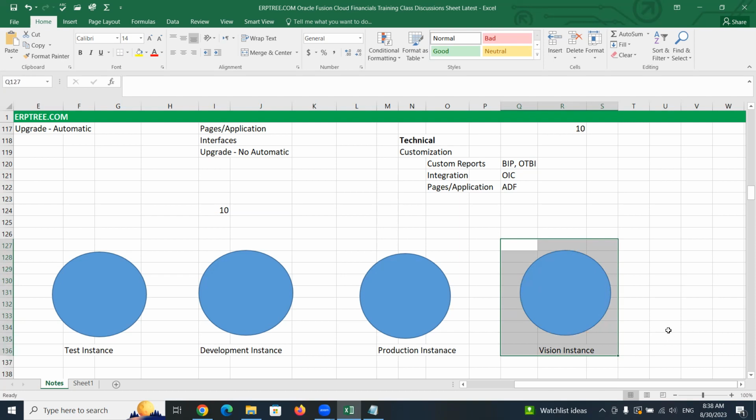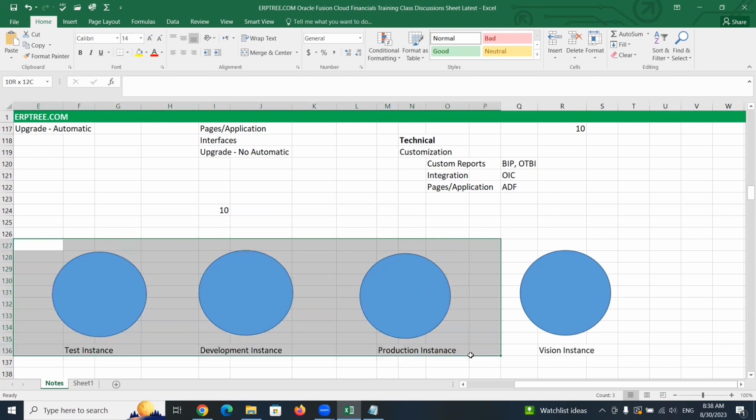For internal trainings or any other purpose, for their competence, they can use this Vision instance. What is the difference between these instances and the Vision instance? These instances are fresh instances. What are the instances Oracle is providing to the clients? Those are fresh instances. There won't be any sample data. We have to create and set up everything as per the client business. How to set up, we'll understand in our classes.